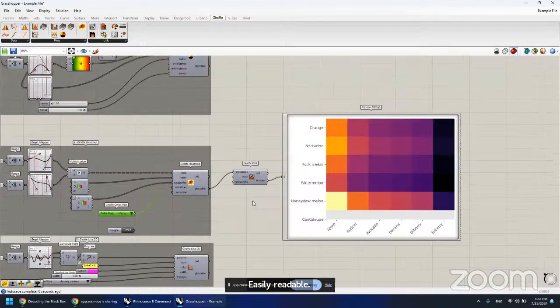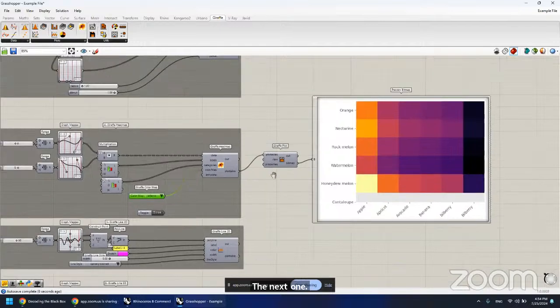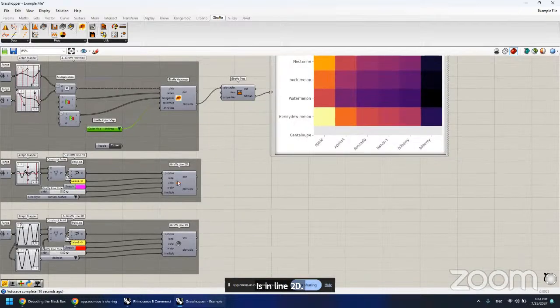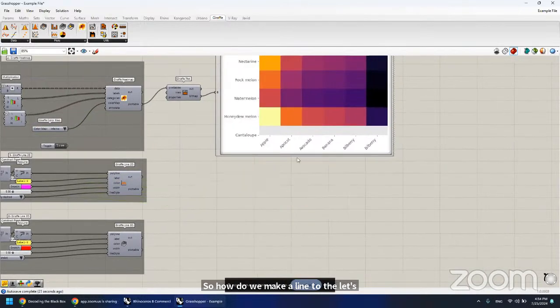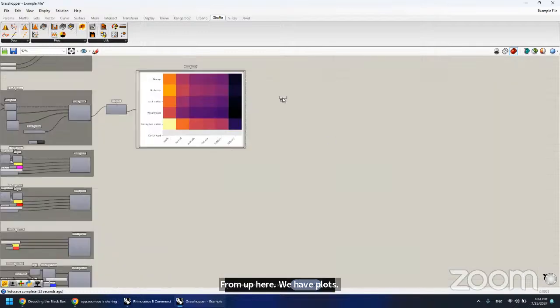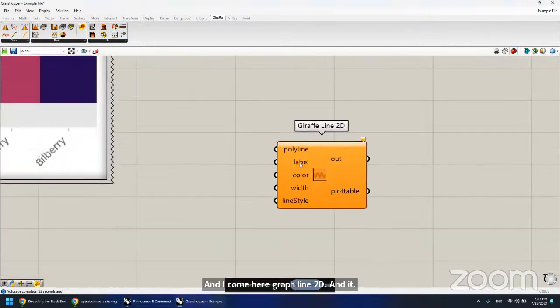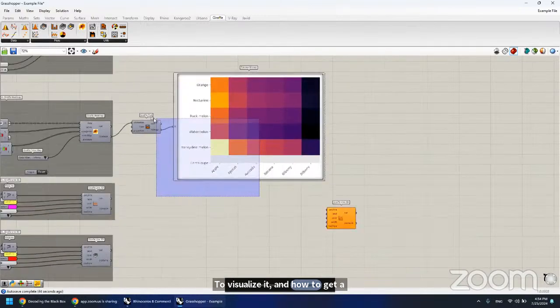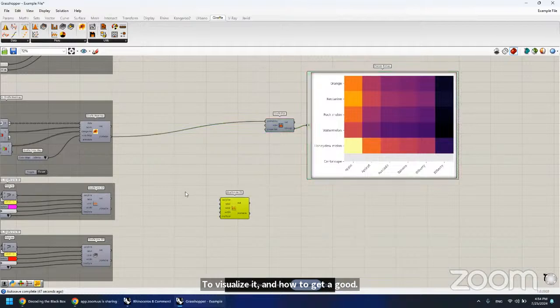The next one is Align 2D. So how do we make Align 2D? Let's start this one from scratch. From up here, we have plots. And I come here, graph line 2D, and it asks me for a polyline. So why is it polyline? Same as before when we said we are using points, so the user knows how to visualize it and how to get a good output out of it. This is the same reason.